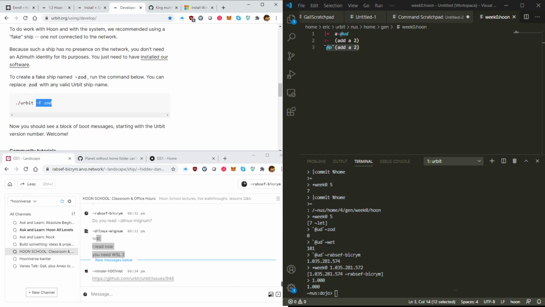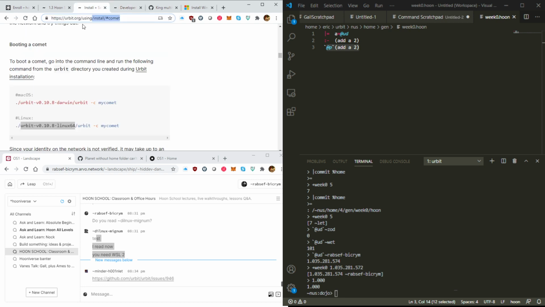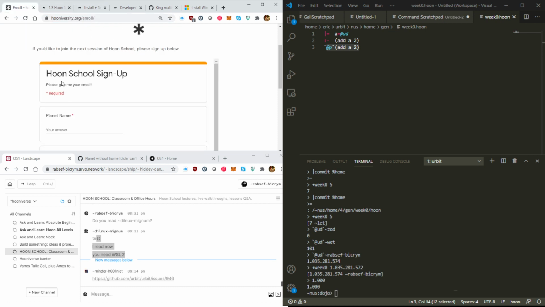We want you to have a development ship, which you can boot using the -F argument when running the urbit binary, which you need to download, which you can also get from the install section of urbit.org. And lastly, I need you to make sure that you sent me your planet name and your email so that I know that you are in the class and ready to work with us moving forward into next week.